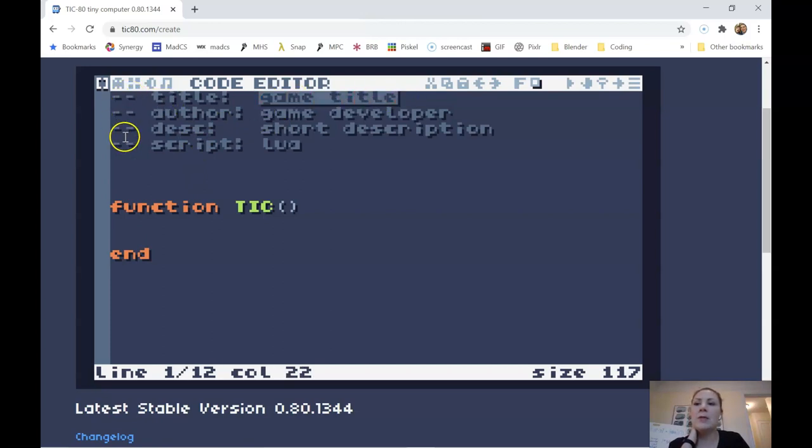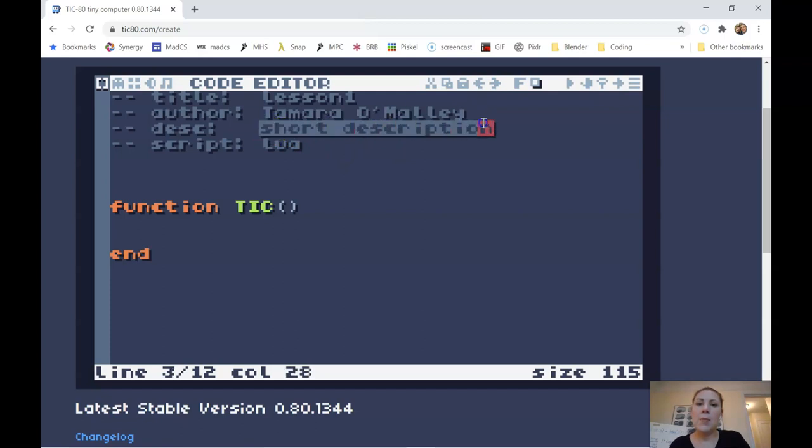Okay, so up here we have some comments. This is like in Snap when we had the little post-it thing where we could label things. Similar idea, just in text. So I like to put the title of my code the same as what I'm going to save it as. So we're going to save this as lesson one. So I'm going to put lesson one there. Game developer is you. So put your name there. We will put variables and printing here. That's what we're going to talk about in this lesson.